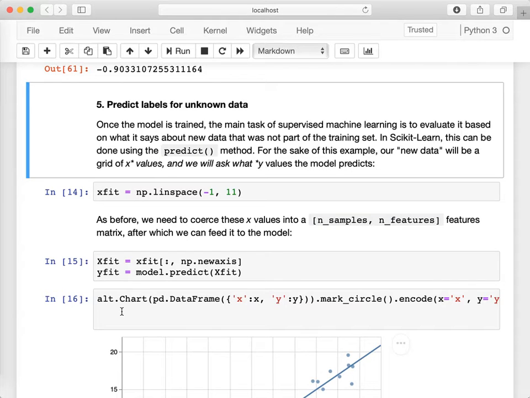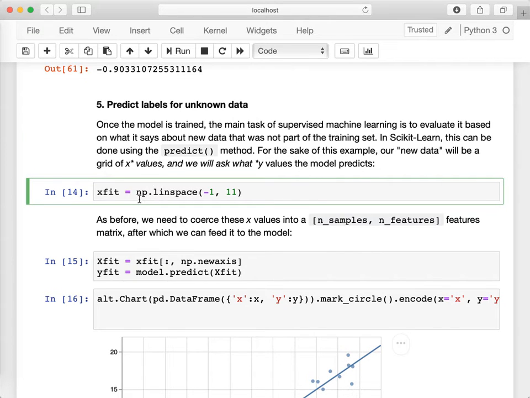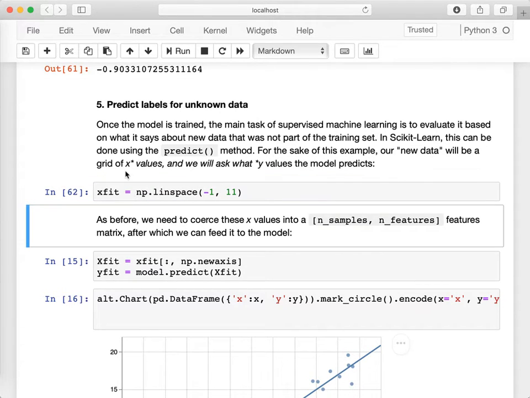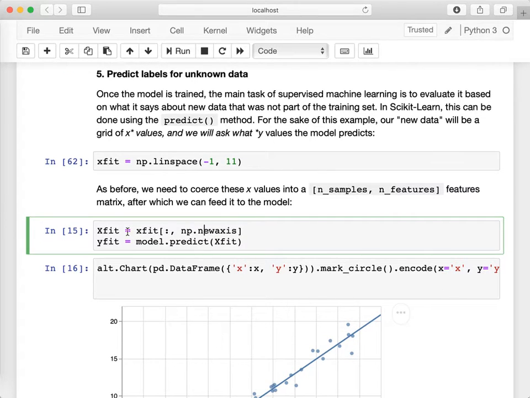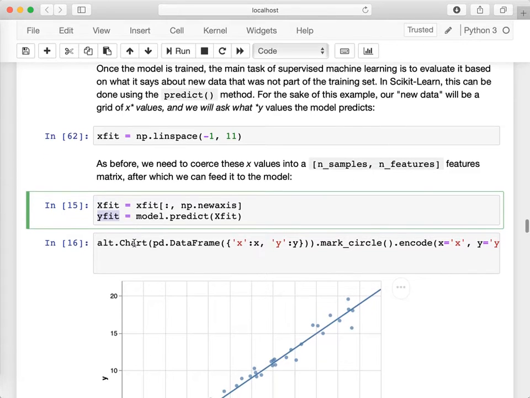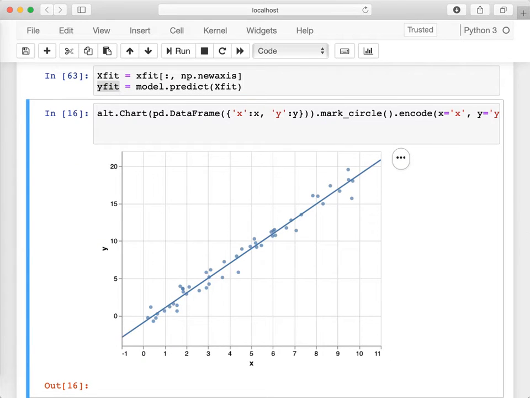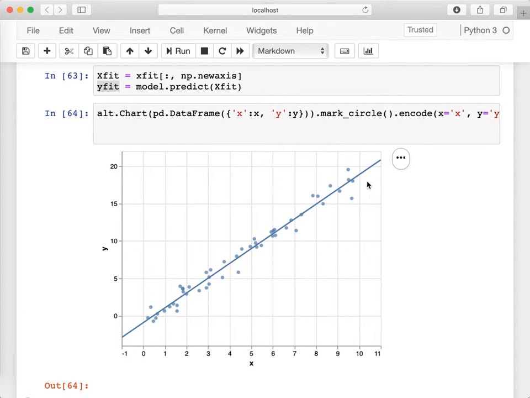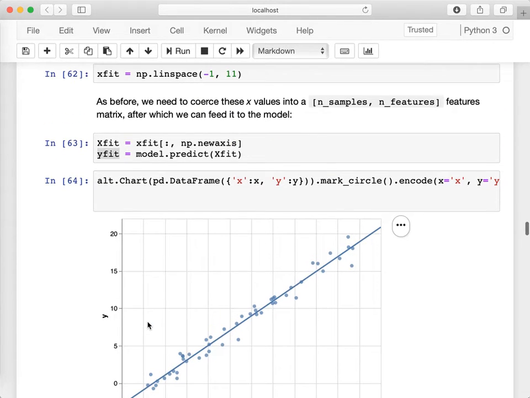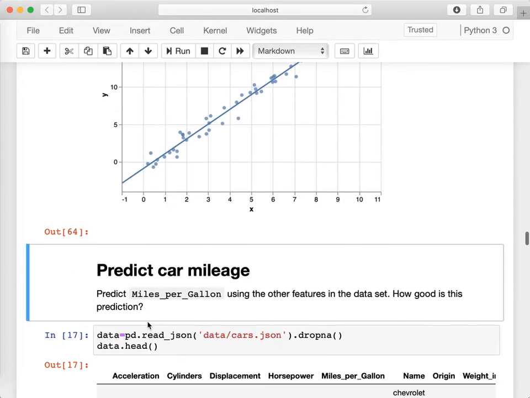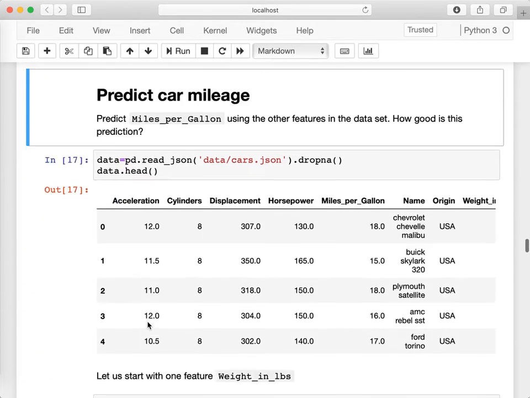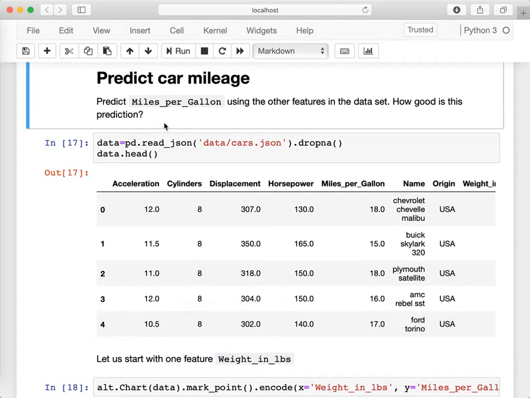Next, what we're going to do now, we're going to predict labels for unknown data. So I am going to create a bunch of values from -1 to 11. And then I'm going to create another feature matrix called xfit, and I'm going to predict using the feature matrix here. And I'm going to plot these points as well as the line. And you can see here that the line itself is fitting these points. So that was a hypothetical example using simulated data.